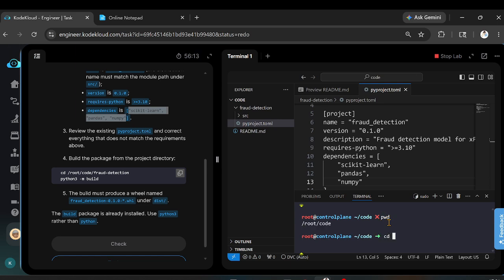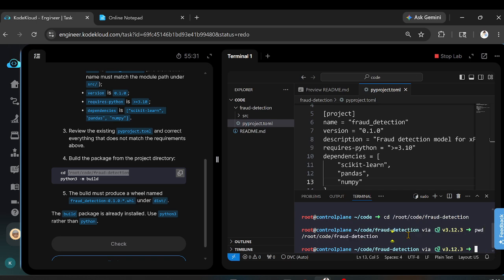Yeah, we need to change the directory name, cd root under fraud reduction. In the terminal we need to change the directory name. Code folder name. Now check the directory. Now we have changed the directory name.